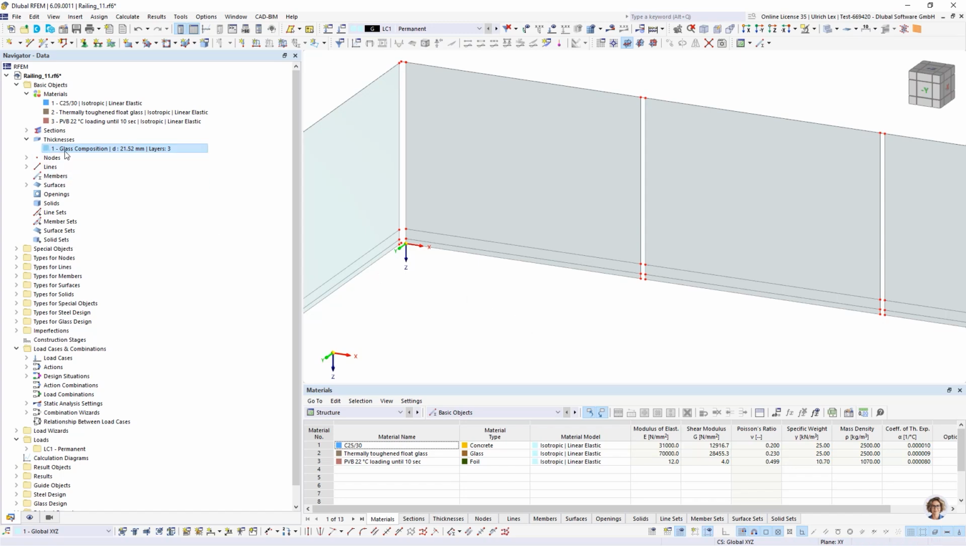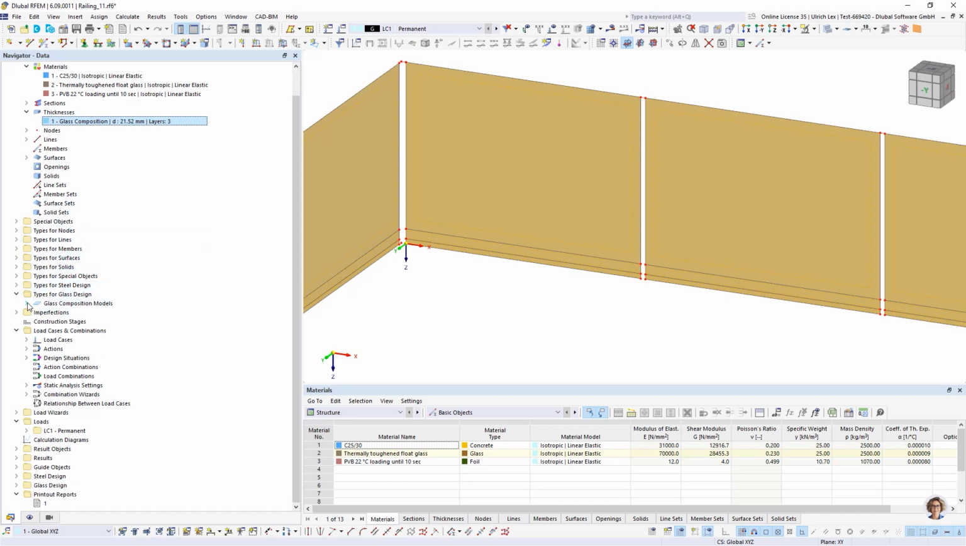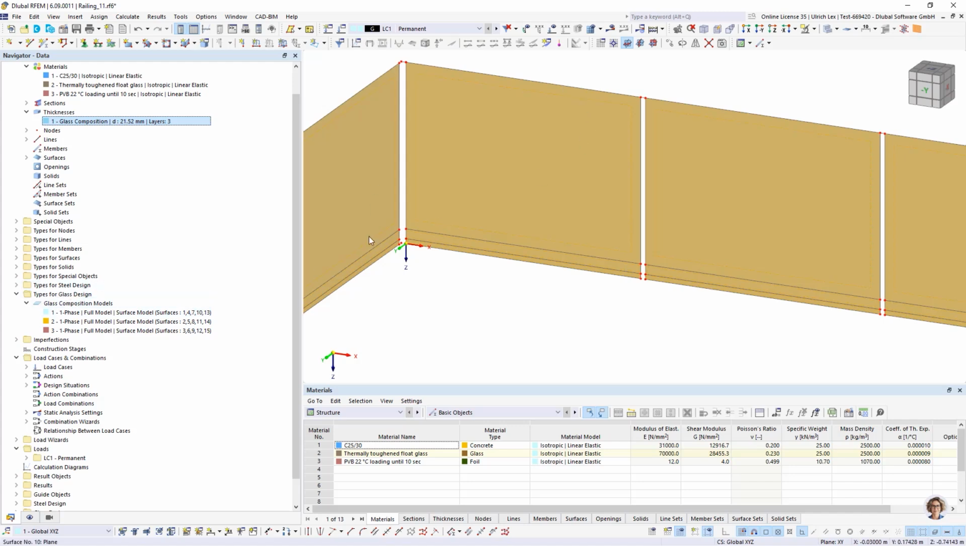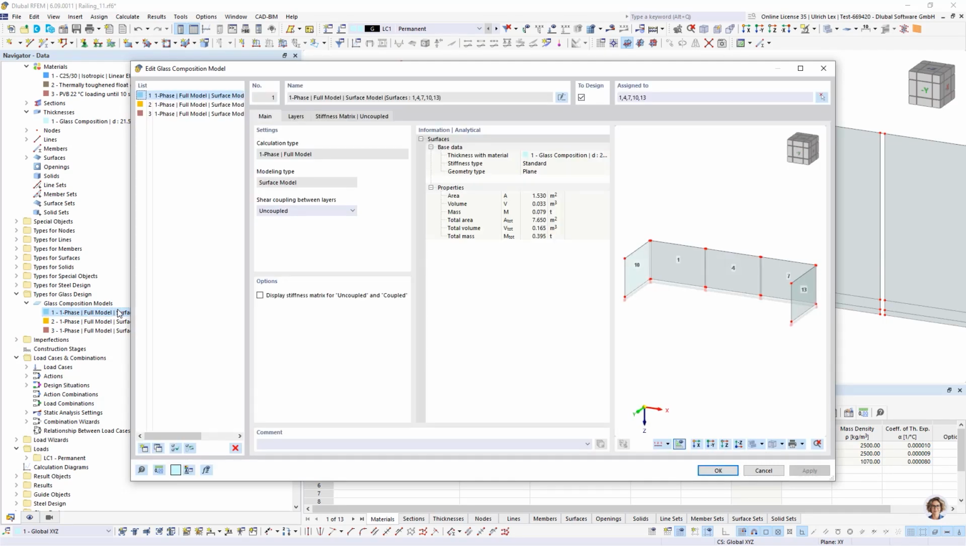So when we have defined a thickness with glass composition and some surfaces with the glass material, glass composition, then we now get a new type for design. It's called glass composition model. These composition models are generated automatically according to the geometry and the used thickness. And here you could do some additional settings, special settings for glass design.